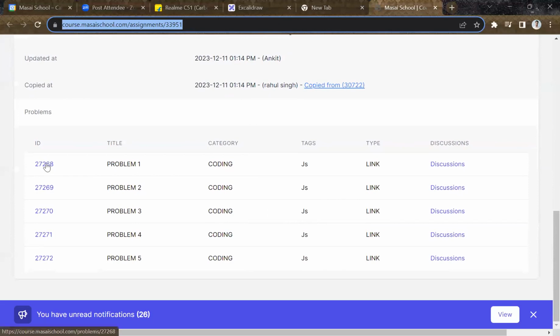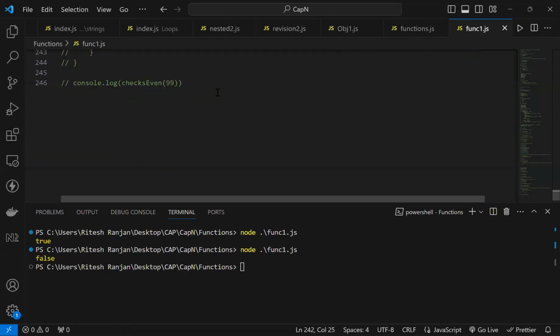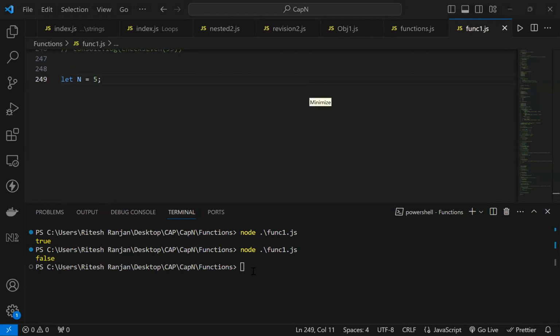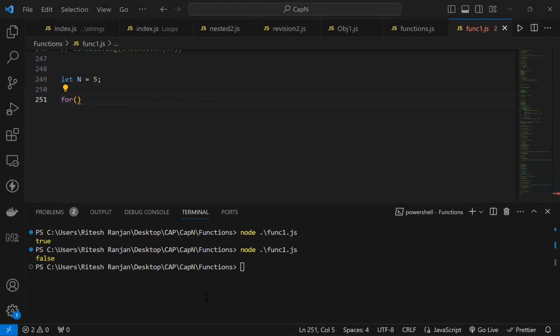This one. Sure. So problem 1, which basically says create a function to check if a number is prime or not. Quickly tell me, do we know how to check if a number is prime or not? Let's say I have let n equals 5. Is it a prime number? 5. 5 is a prime number, right? So how do we check this? Do we run a for loop on it? Quickly remind me, what is a prime number, which is divisible by 1 and the number itself, is that called a prime number?